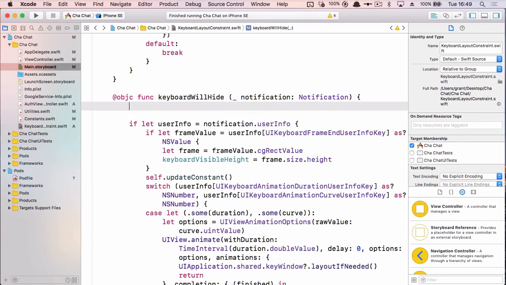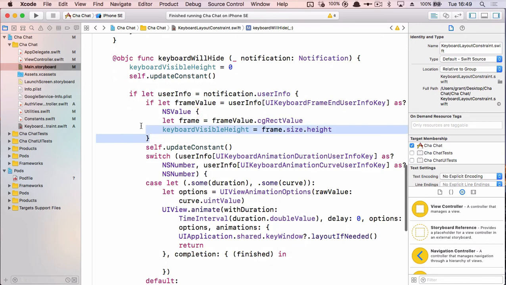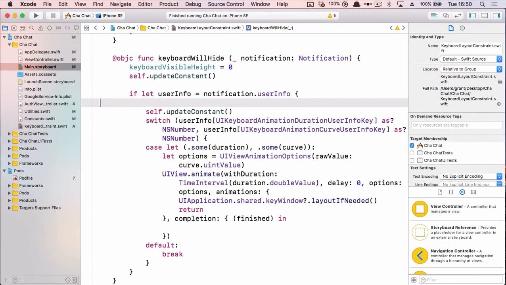Well, we know the keyboard is hiding. So first of all, we need to set our keyboard's visible height to 0, because we know it's going away. We don't need to do any checking. We know that's going to happen. And then we need to update the constant, so we can keep track of the height that the keyboard is at. And then if we can get our user info out of here, we don't actually need to have this frame part. We don't need to track it because we know it's disappearing, so we can use the whole screen. So we can just delete that. We can also remove the update constant here.